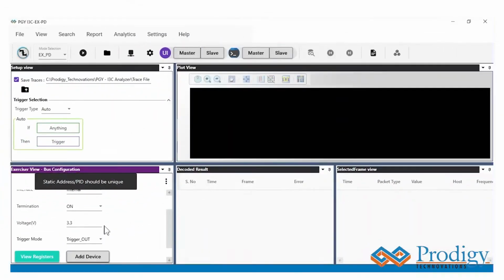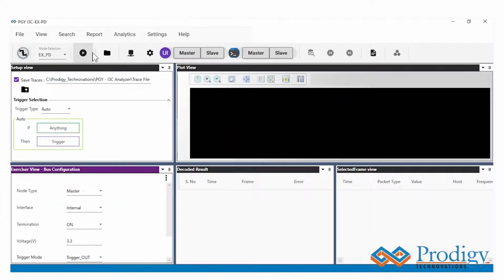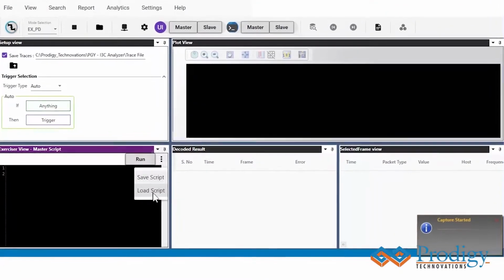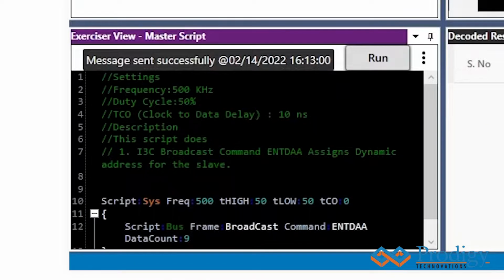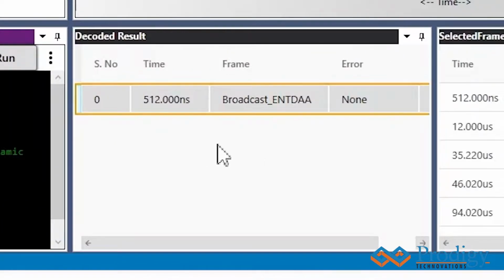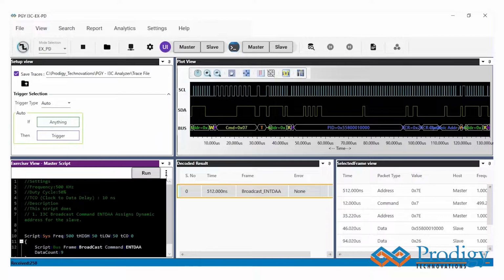After successful configuration, in order to further communicate with the slave device, the user has to assign a dynamic address by loading the script to the I3C slave. We will assign a dynamic address using the enter DAA command. Once the dynamic address is assigned, we are ready to communicate with the slave device.